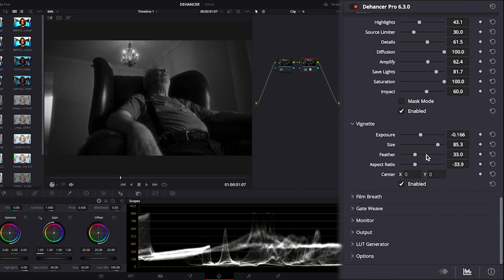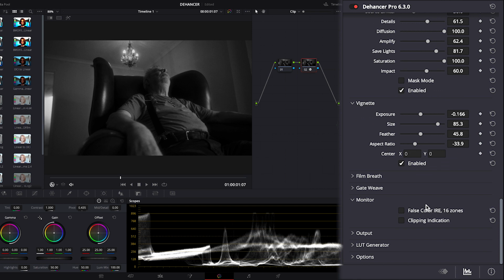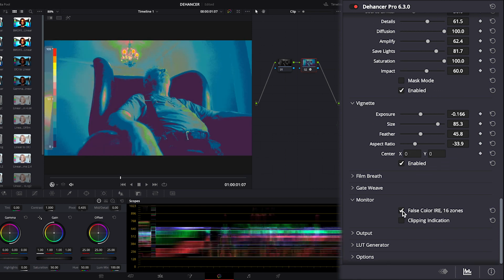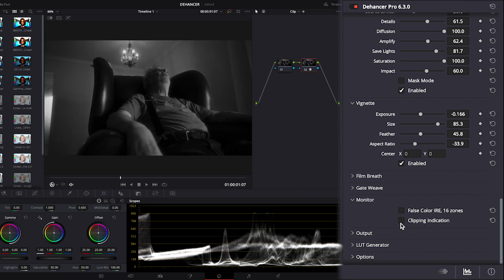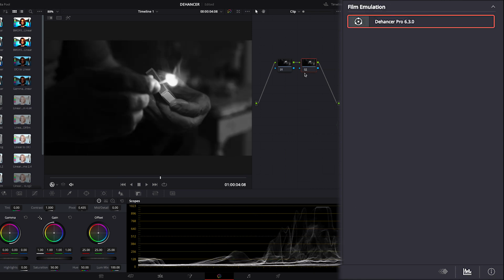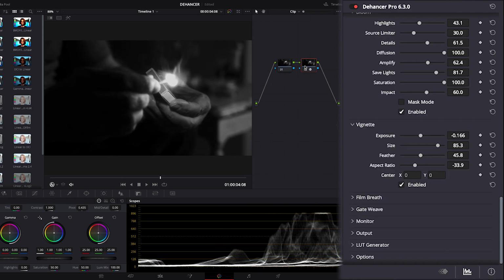Again, these are just little tweaks I'm doing just to show you guys. And then another cool feature inside this plugin is that you have false color, and you have clipping indicator as well that will show you if you're clipping in the darks or the highlights. Again, I think I'm clipping a little bit here, but again, this black and white piece, I'm fine with blacks being blacks. There's a certain amount of darkness I want to my images in this particular project.